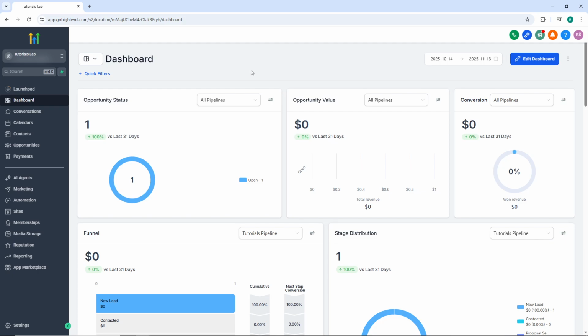First, open your web browser and navigate to your GoHighLevel login page, enter your credentials, and click Login to access your account. Once you're in, you'll be able to start building your checkout page from scratch.